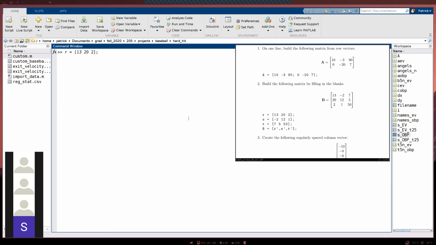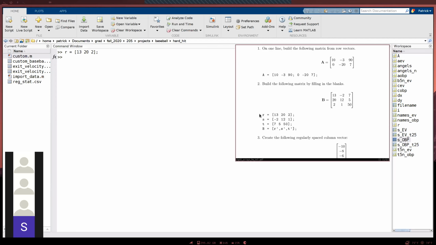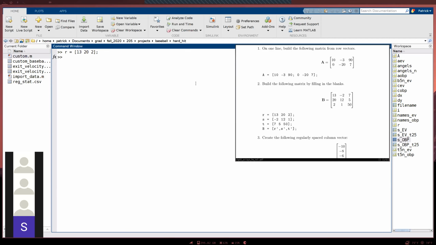Okay, so we can see right there, R is 13, 22, and S is -2, 12, and 1. Those are the first two columns that we have in this matrix. Right now we define them as row vectors, so later on we're going to have to transpose them so they can be column vectors. Again, R and S were given to us already.